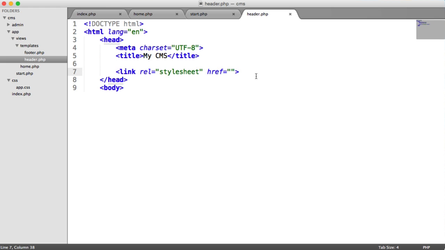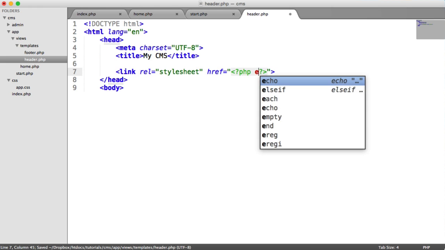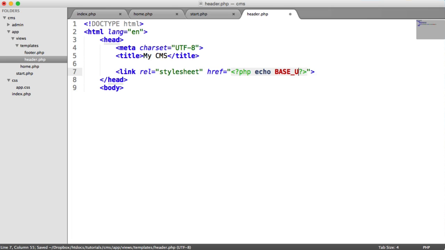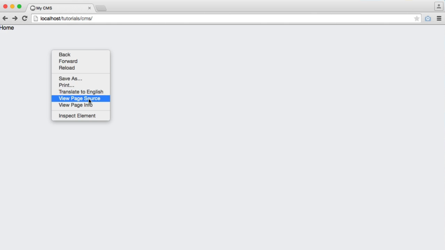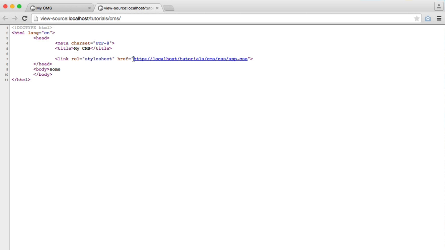So all we need to do then is, in PHP tags, echo out base URL. We don't really need to append anything here, actually. We can just do /css/app.css. So all that's doing is outputting the base URL, and then we're doing /css/app.css. When we refresh, you don't see much change. We've got a font change and the background color change.